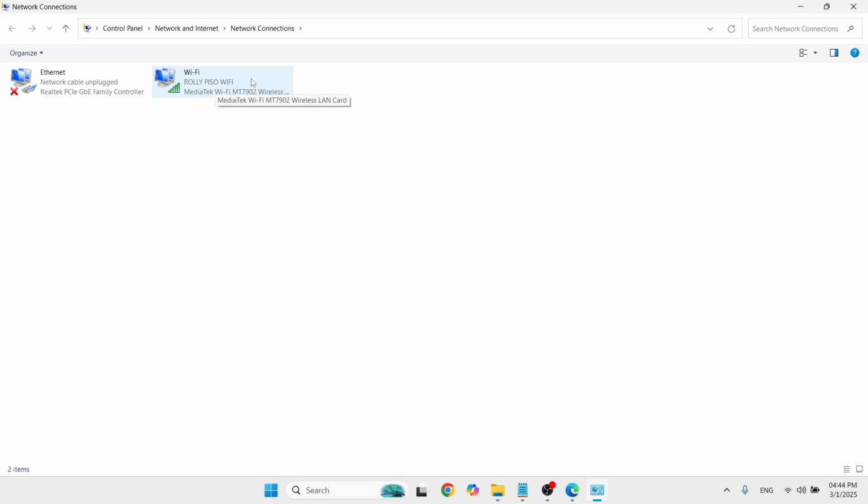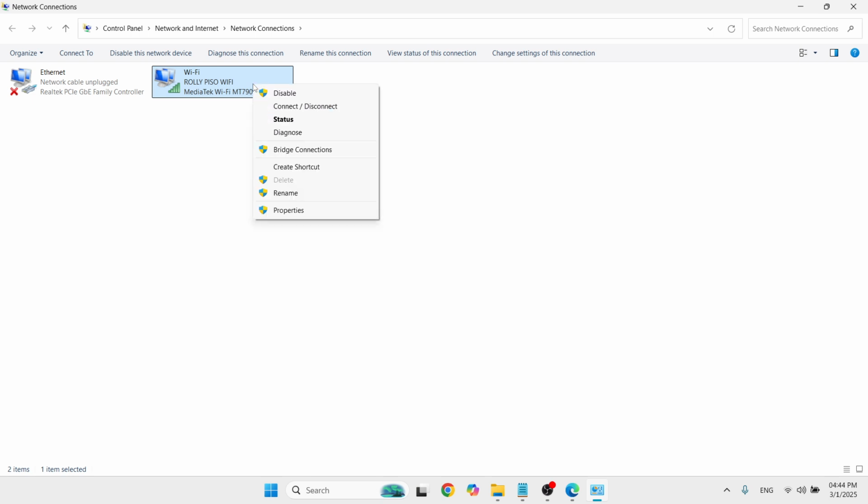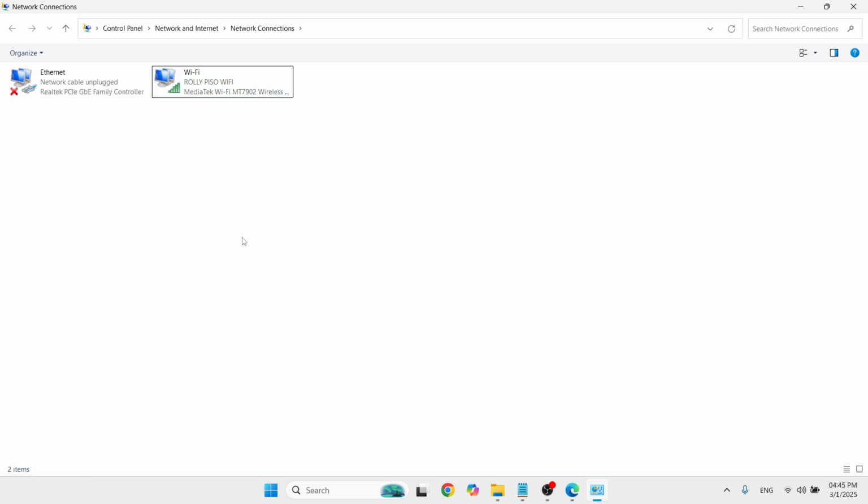Here's the catch. You need to select the Wi-Fi that you are currently facing an issue with, or the one that you are currently connecting. Do a right click and make it enable. In my case, I am enabling this, that's why it's saying disabled here. There are some cases where you have accidentally or mistakenly disabled your Wi-Fi, so you just have to enable this. Once done, try to connect to your Wi-Fi and check if your problem has been fixed.